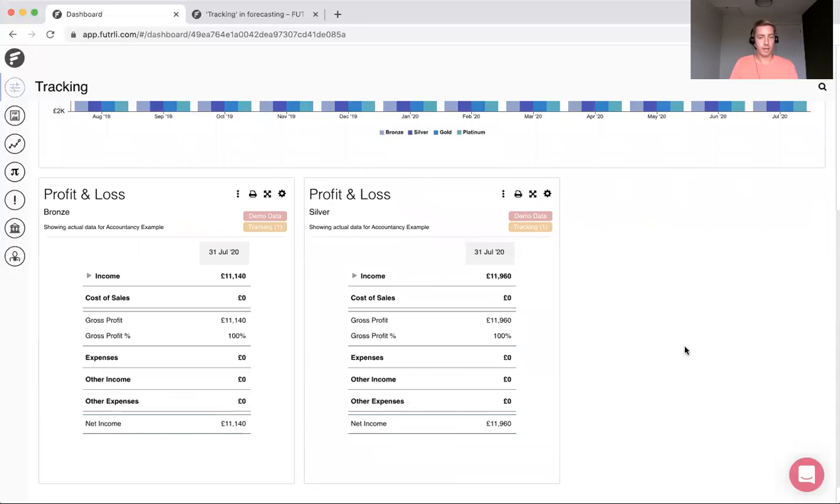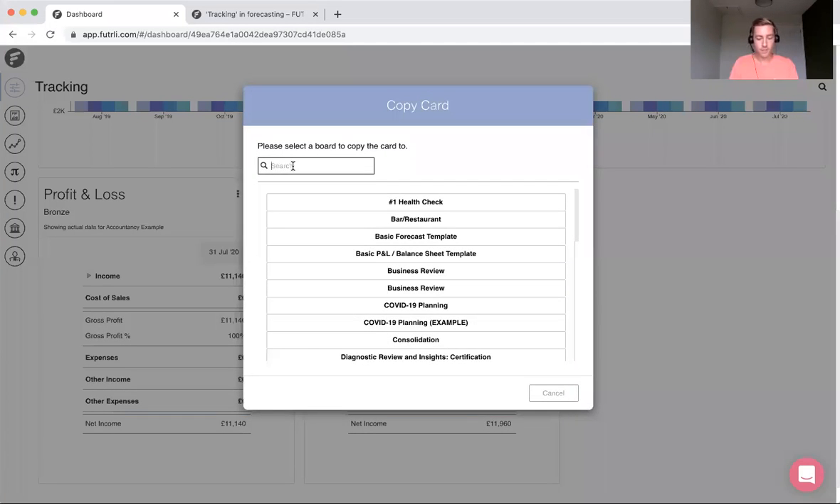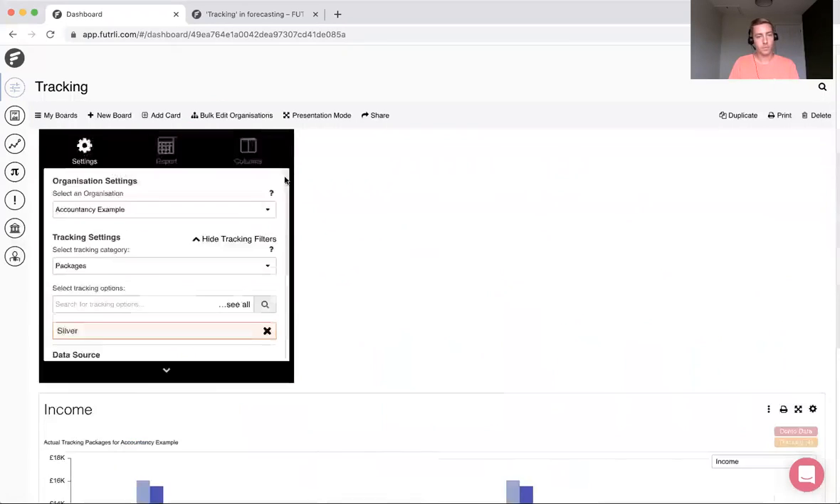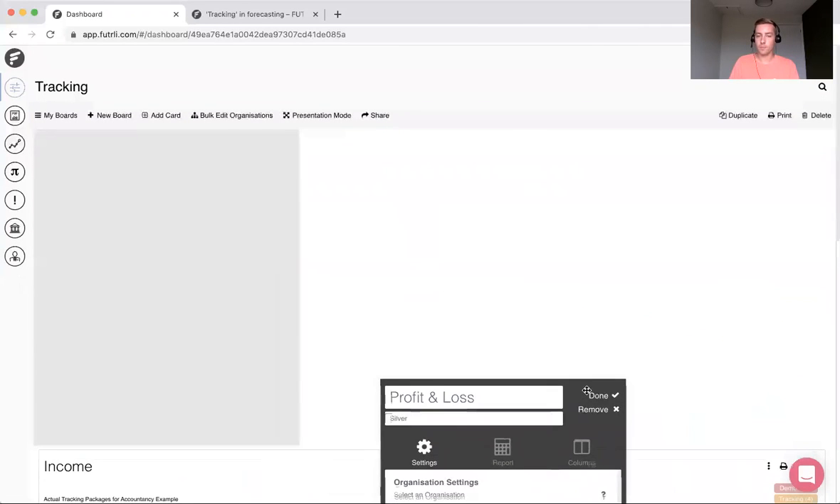So now we've got that package there. Similar numbers, but they are different. And we can always see as well by hovering over the tracking item what is actually being tracked there. And if we then do the same for another package, we can then drag it down.